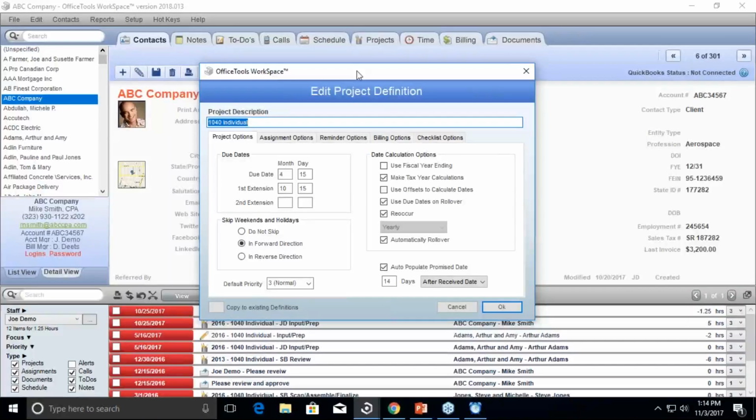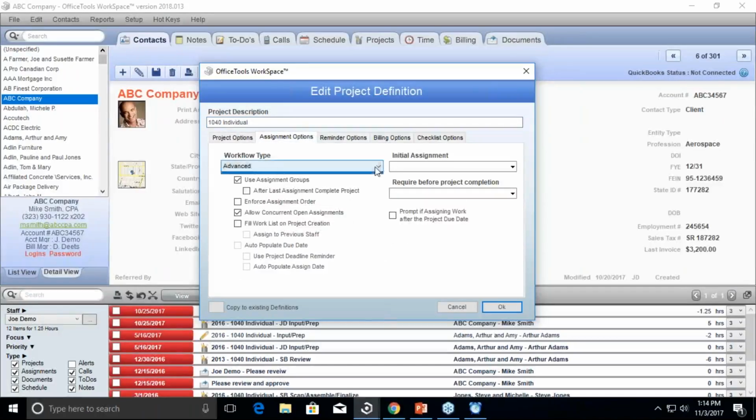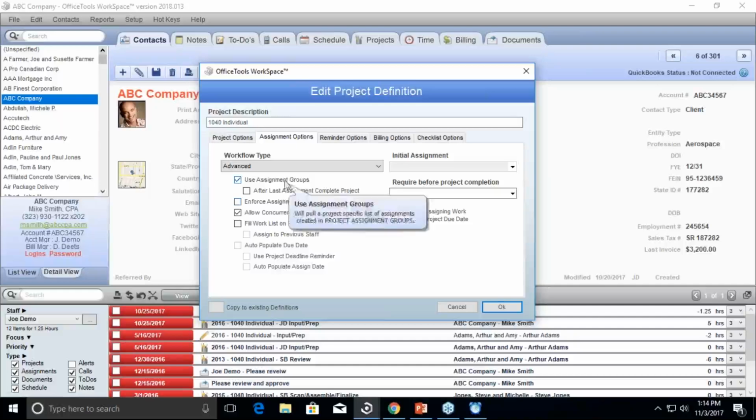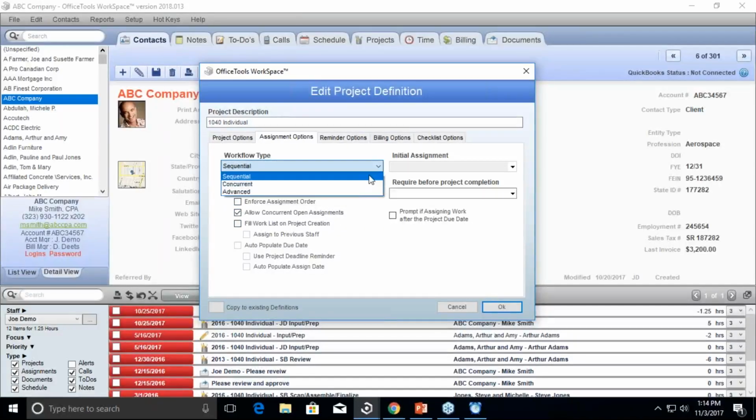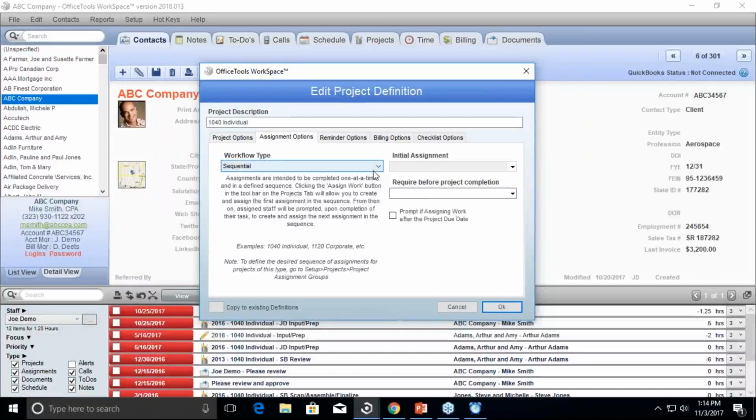So what we did is we took two of the best iterations of project workflow, and we've created shortcuts to get to those settings. So if you navigate to a project definition, and obviously each project can have its own version of this, and you go to the assignment options area, you'll now actually see workflow type. And from here in this drop-down menu, you can choose sequential, concurrent, or advanced. And advanced is going to be our favorite list of options that we're used to. But you can shortcut that and choose sequential or concurrent. And here's what they do.